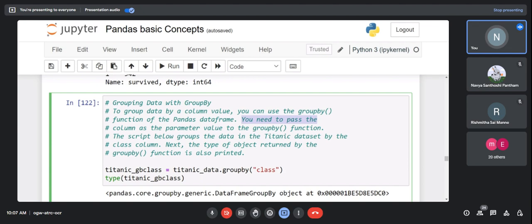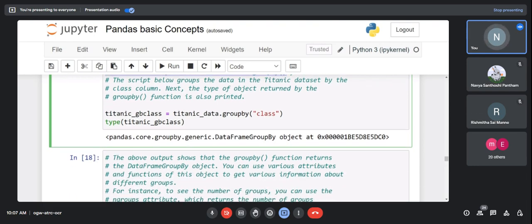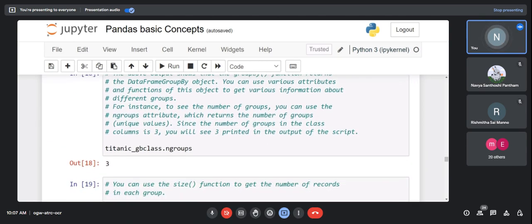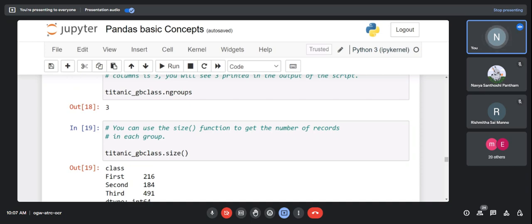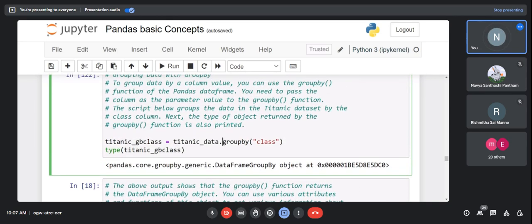The only point is we need to pass the column as a parameter value, whatever the column or feature we are interested in grouping our data by. We just give that particular column in the group by method, and it will perform this operation. What we have seen is that in our Titanic data set we performed a group by using class. Once this group by has been done, we perform different analyses on the grouped data. In the Titanic data, I performed group by with respect to class and assigned the value to a new variable, Titanic underscore GB class.